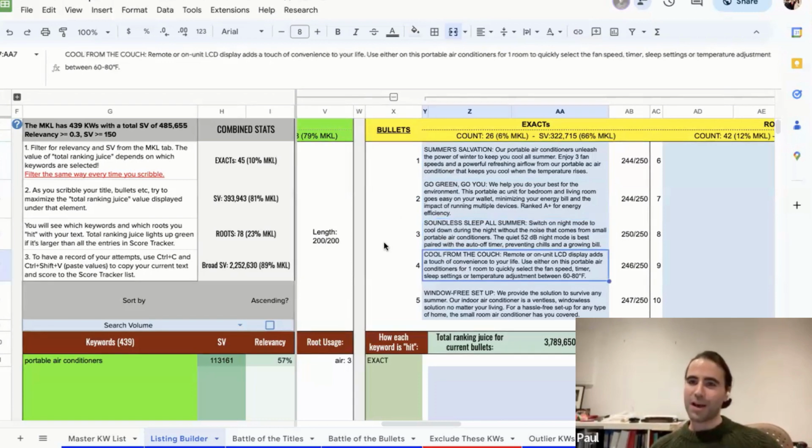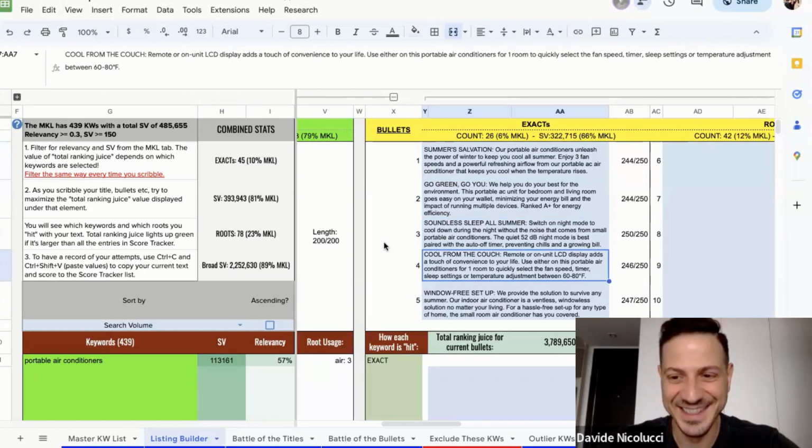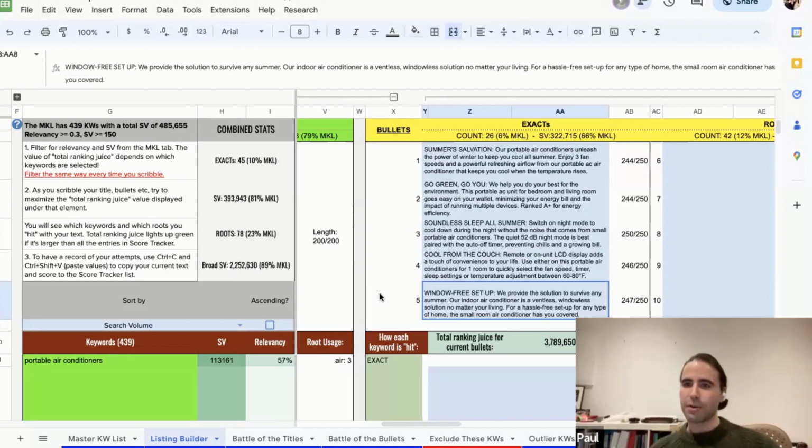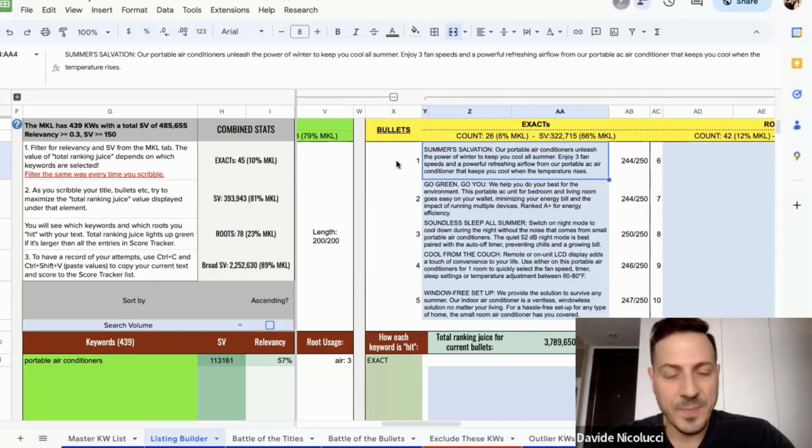I have a whole bullet point just on the remote. So David, that is important. People want the remote. Yeah, couch. And finally, because it's portable, you don't need a window. So no matter where it is in the house, it doesn't have to be connected to one room. You can take it anywhere. That looks really good. I love the way you structure your bullets.